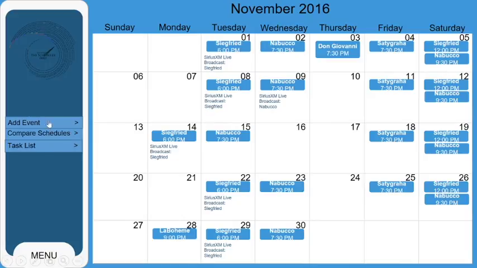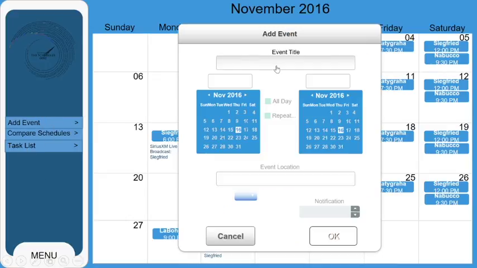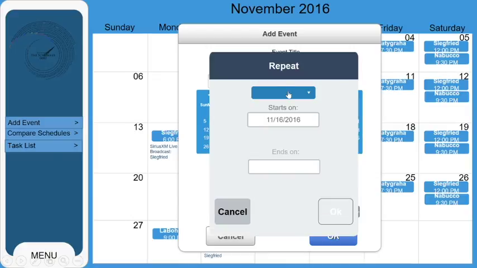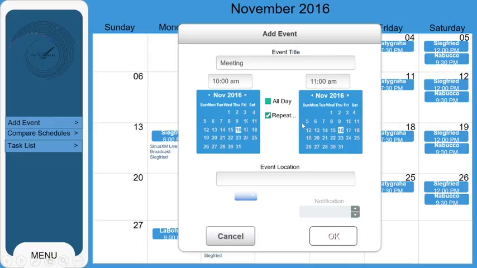And from here we can do one of three things. Right now we can add an event. Just click that. You can throw in an event title and then the start time and the end time of the event. You can choose whether or not you want the event to repeat. So we'll just click on here and have it repeat monthly and then confirm that.